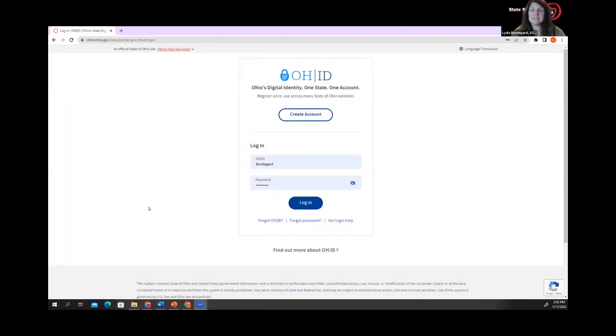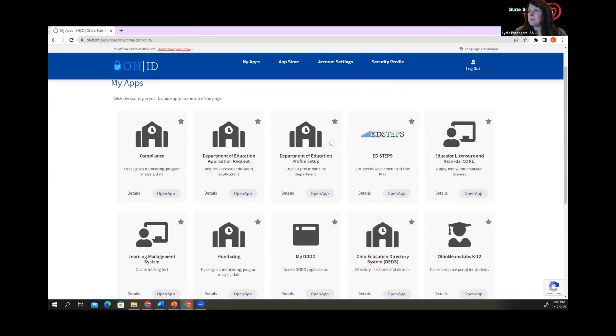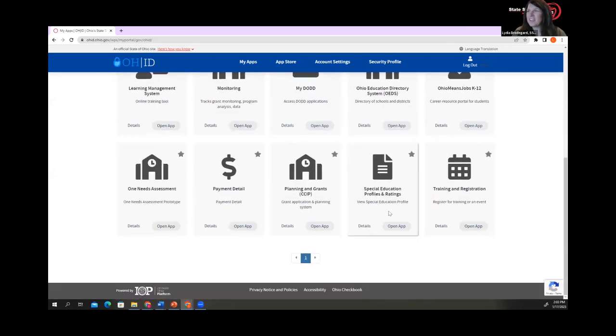I do have to stop sharing just for a second to pull up the right login. Okay, so this is linked for you. And also when you log in to your Ohio ID, you may or may not have as many tiles as I have, or you may have more, but the one we're looking for is the special education profiles and ratings.